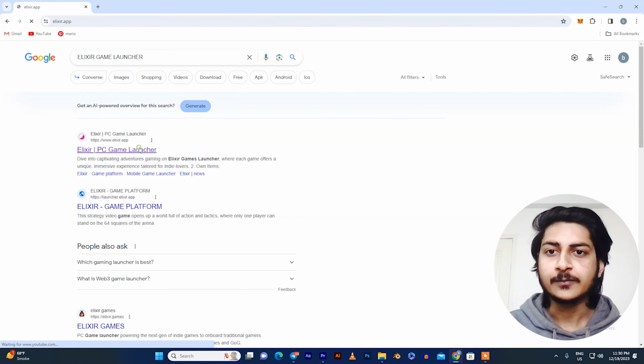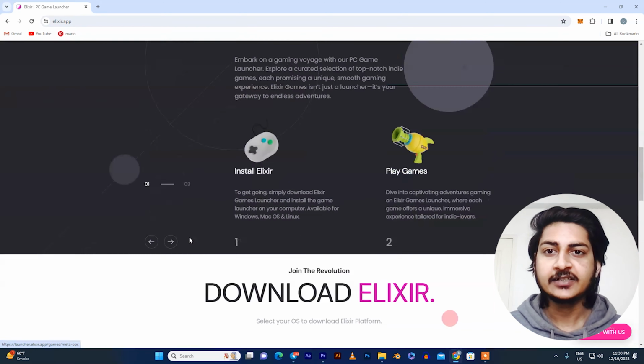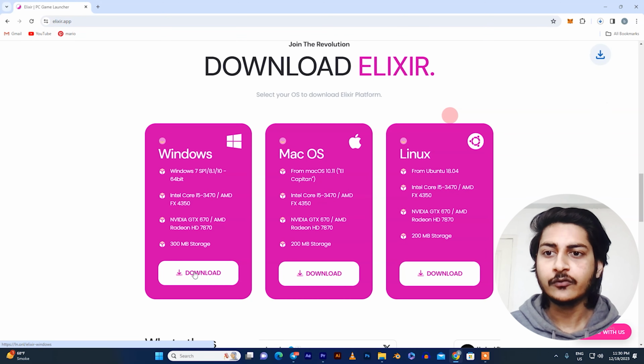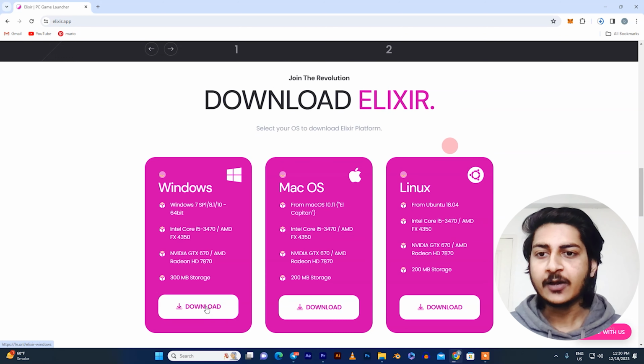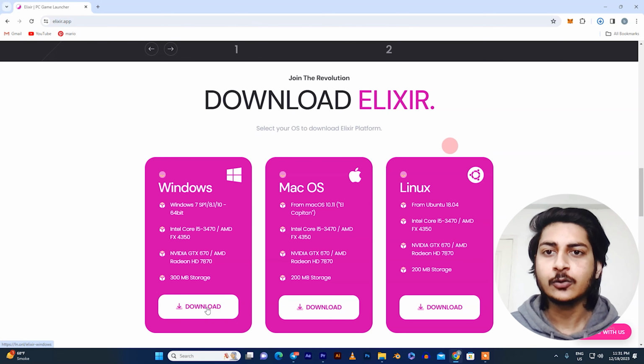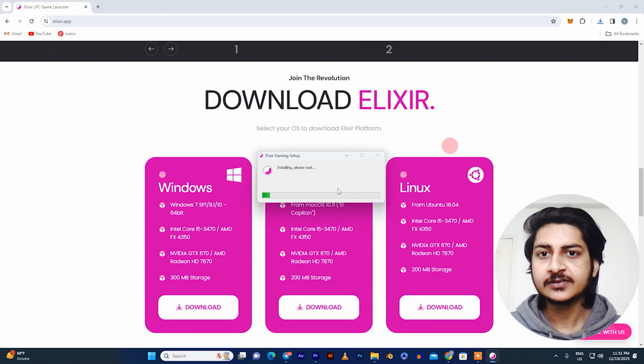Now you'll be taken to the website, and from the Elixir launcher website you just have to download the Elixir software for Windows. It's also available in Mac OS and Linux, but you just have to download the Windows version of it to try the Hypermove game. So it will be taking a bit of time for the download process.